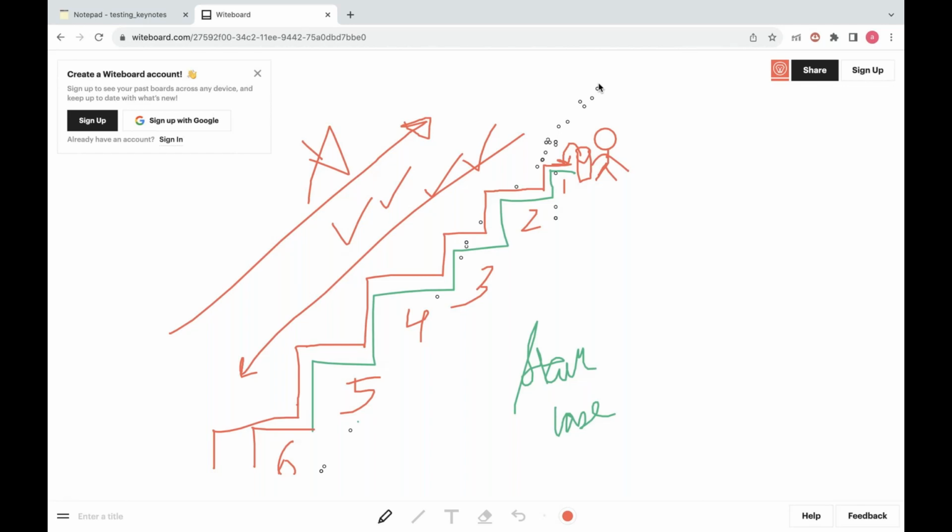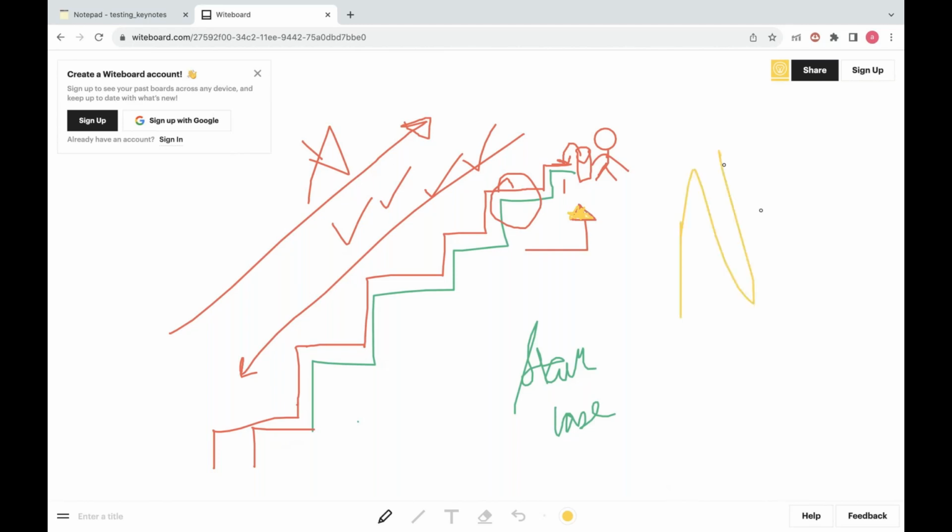Now tell me, can you go back if you are at step two? If the water is at step two, can the water go back to step one? No. Is there any way that I can take the water back to step one? I think no. Logically, the answer is no.